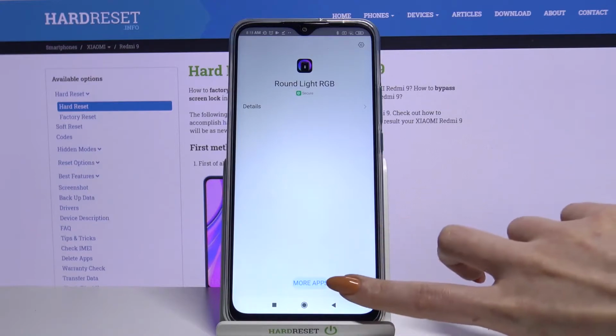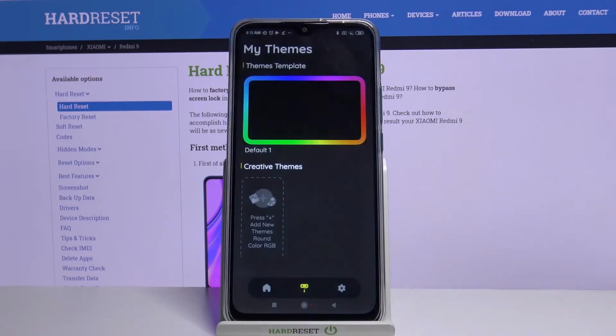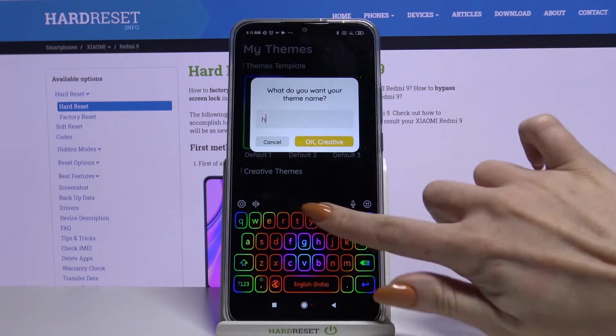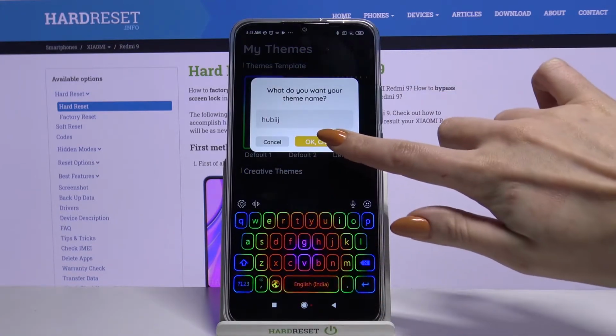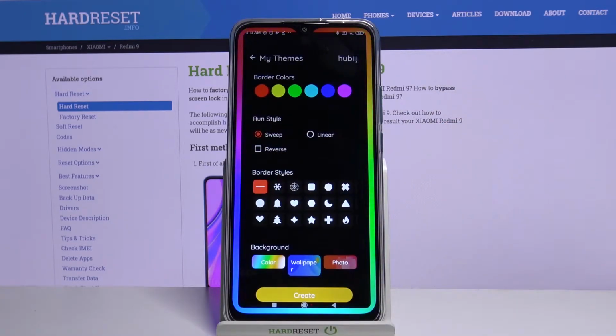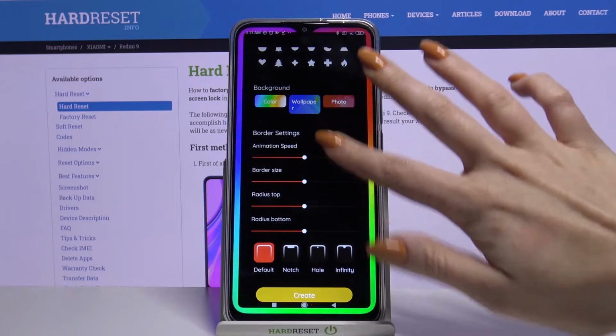Open it and tap on one of the themes, for example this one. Name it and click OK. Create. Close an app and customize your edges however you like.